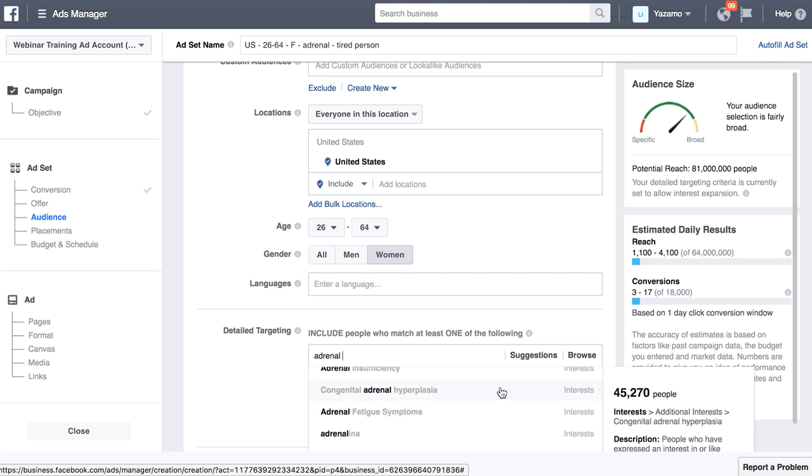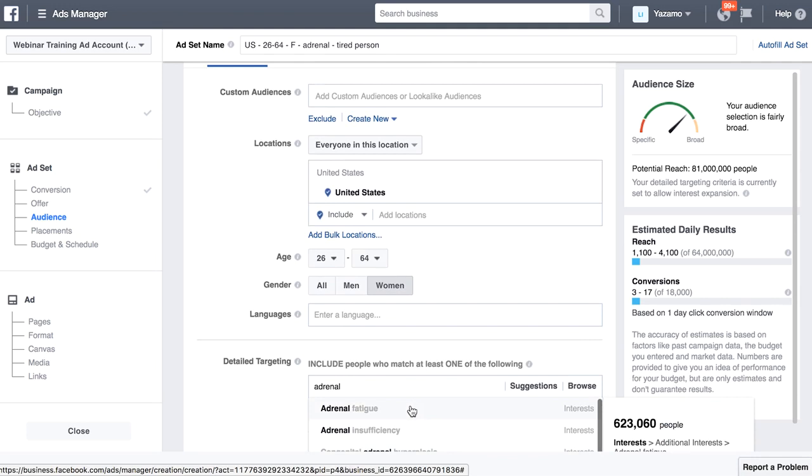Now, just because it says that potential reach, it doesn't mean that your audience size is going to be that size, because that's overall. So it could not be in your specific age range that you're going after, gender, or location. So keep that in mind.